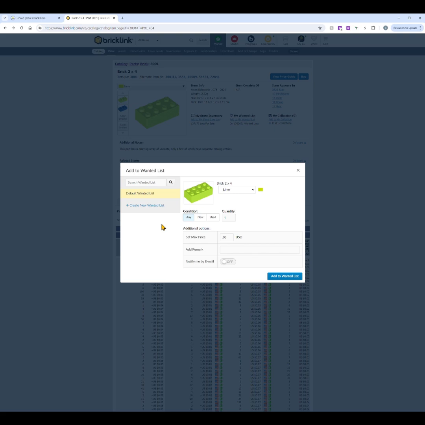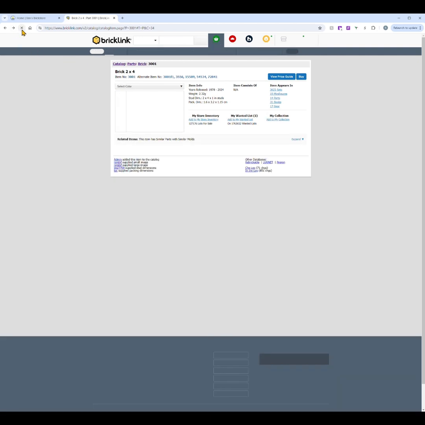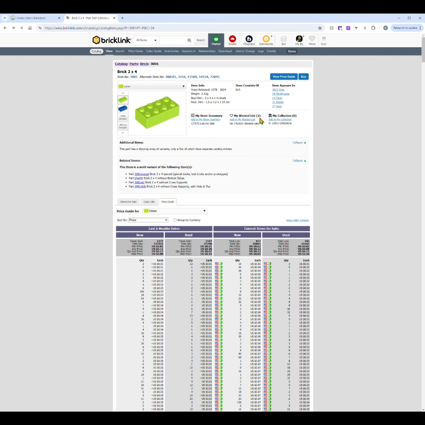Now we can also either stick with the default wanted list, or we can click on Create New Wanted List, and then you can add a new wanted list. Let's say Bricks, and that will just create a new wanted list for this to go into, and then hit Add to Wanted List. Okay, now if you refresh the screen, you'll see that there's one of these parts on your list.